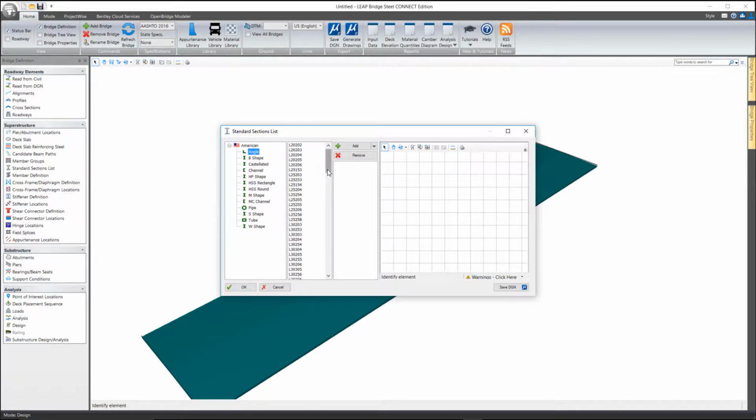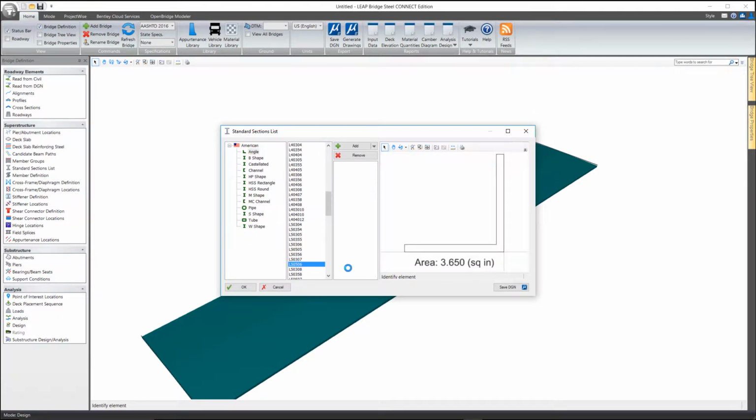So what you can do, and what we're doing here is, for example, if I need a particular angle piece for a cross frame, what I do is I select it from this list and then add it to the window here in the middle. And then the window over on the right obviously is showing me a section and an area of that particular shape. And I could select others here as well and add those to my list.